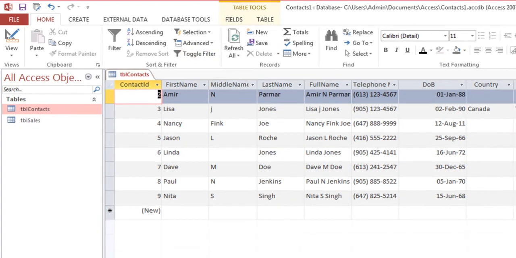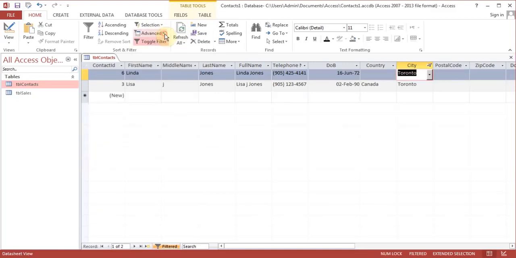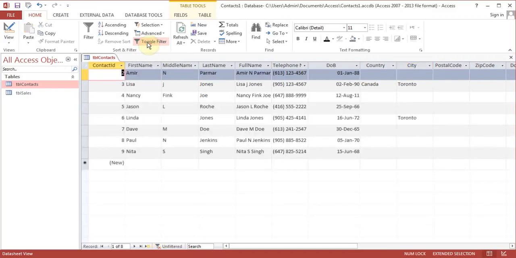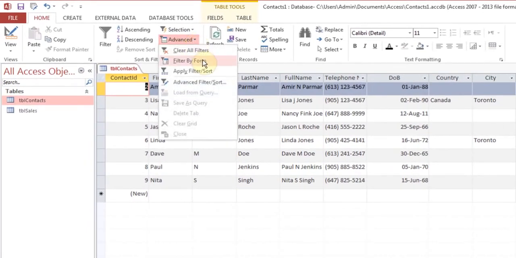If I click on, I'll just type Toronto a couple of places. So now if I go to filter by selection, I say equal to Toronto. You see, even if I didn't highlight because it was next to it, I can get all my Toronto city records only. I can use toggle to remove the filter. Now along with filter by selection, there is another option known as filter by form. Because right now I can only do one when I'm using filter by selection. By filter by form, I can filter by multiple criteria.